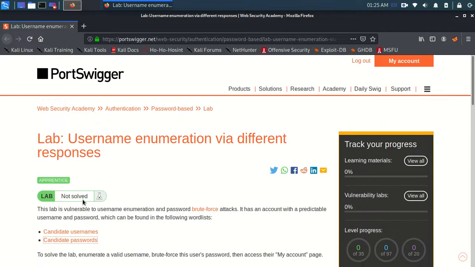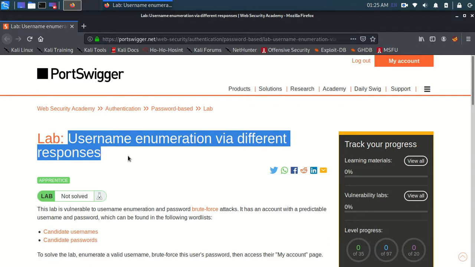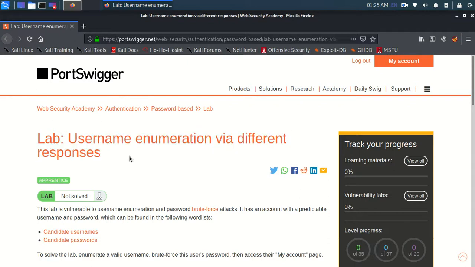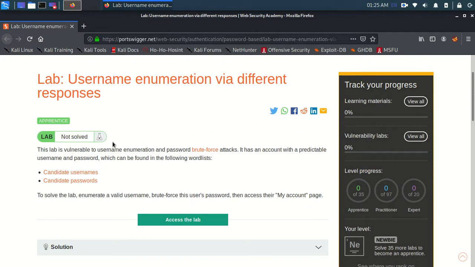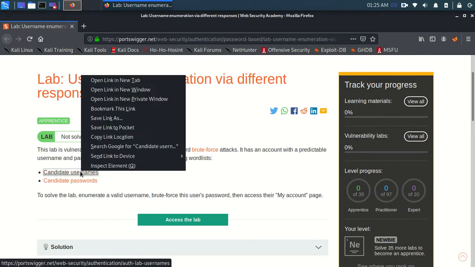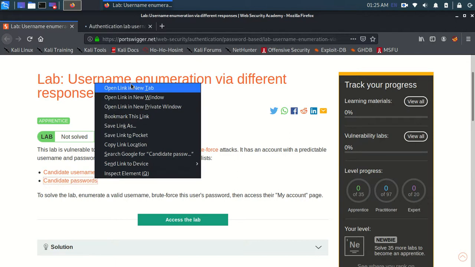Hello guys, welcome to the lab, which is username enumeration via different responses, and this will be my first lab for Burp Suite. But let's get started. So these are the usernames and the passwords Burp Suite wants me to try while doing this app.